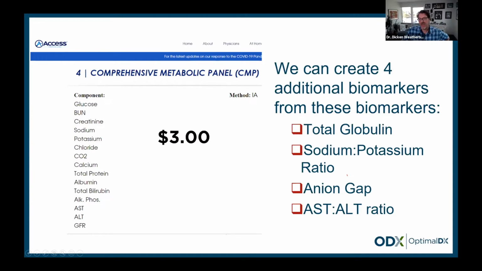So total protein, subtract the albumin, you get the total globulin. In fact, my software program will do that for you as well. You're also going to get the sodium potassium ratio, something that you can calculate from this, really helpful for looking at stress and adrenal insufficiency and things.